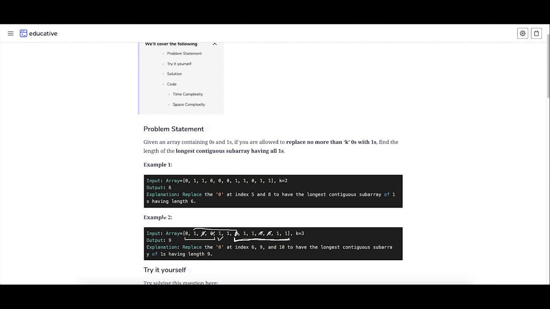And we can also consider this. If we start over here, then we can go till here. We can replace these 3 zeros and all these are ones. So 1 2 3 4 5 6 7 8 9. So the longest I can see is of length 9. So we return 9 as our answer. So let's see how we can solve this problem.